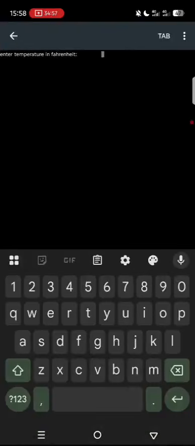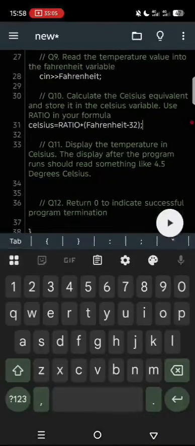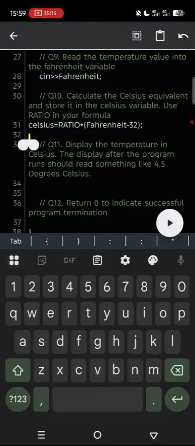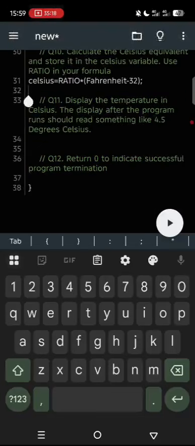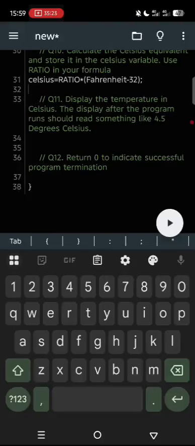Let's run this. Let's say I enter 50. No. Right now we haven't yet outputted. Okay, so this step, it will be like storing. It will be converting what the user has entered. Then we update the Celsius variable, since it is not a constant variable but a dynamic variable. So question 11 is saying that display the temperature in Celsius. The display after the program runs should read something like 4.5 degrees. So that's just an example.